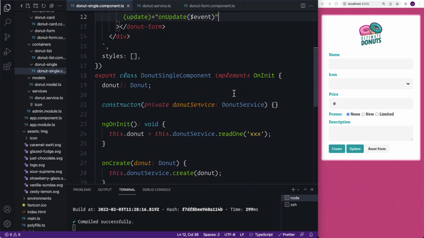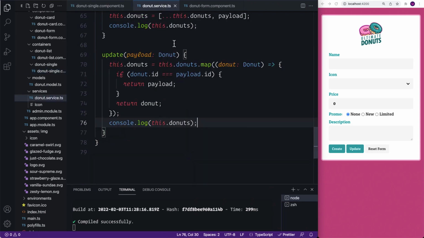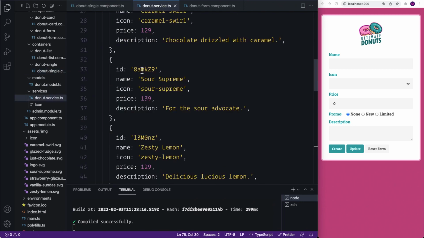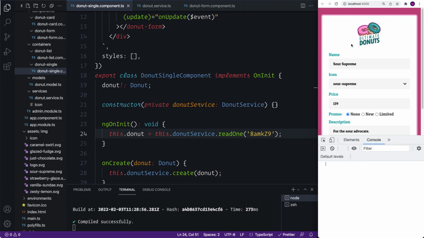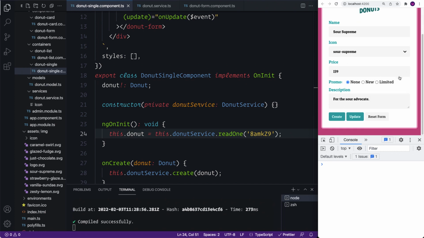So to test this out, we need to supply the ability to read one that already exists in our data structure. So let's take our sour supreme. We can go into our read one, paste it in, save it out. We then have our form definition. We can bring up our console. So at the moment, if we hit update, we see our objects getting logged out.